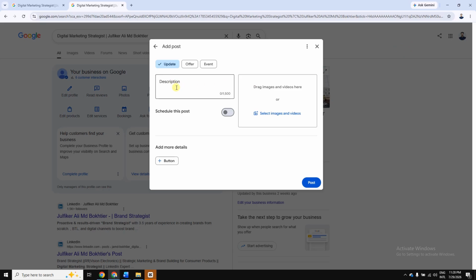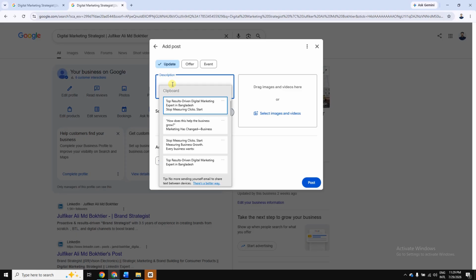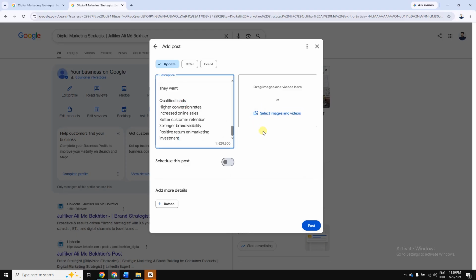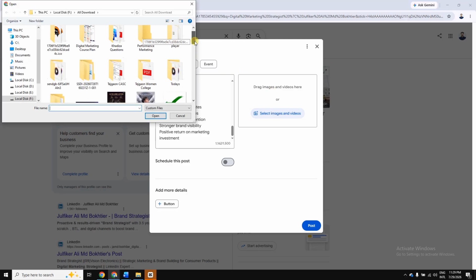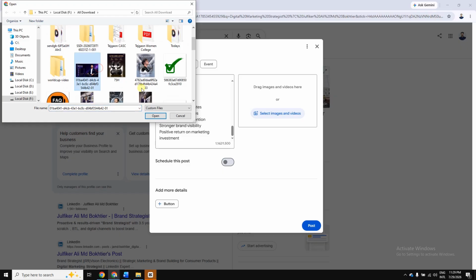Now we can see in the description box, we just need to simply write down our details here. Okay, if we want, you can schedule the post from here. Okay, now second thing, we need to click here, select images and videos. Then we should select the image.